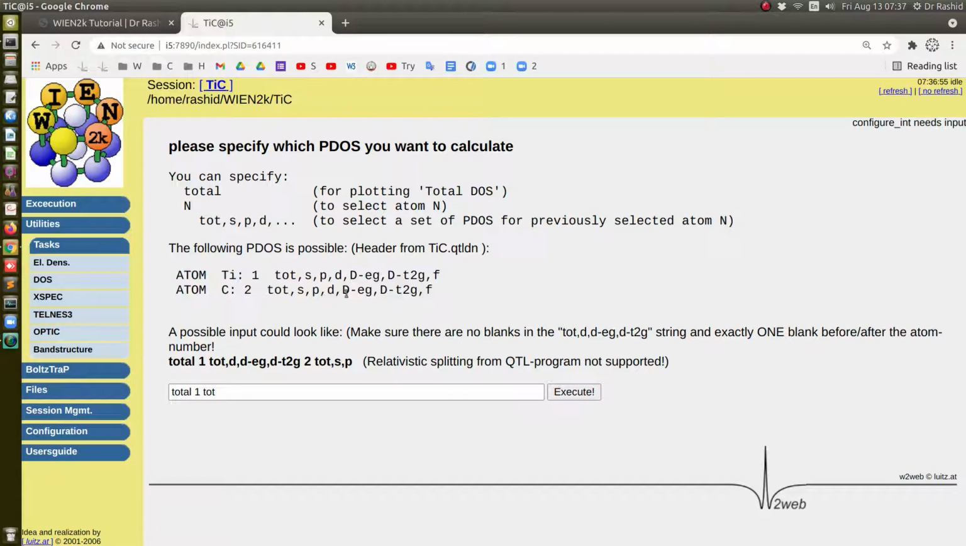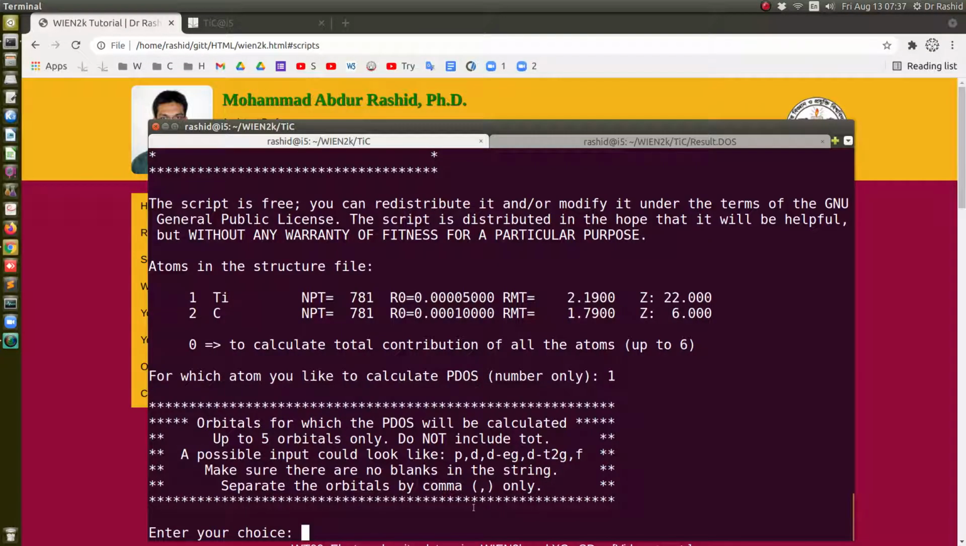So in your system, the available orbitals that you can plot for PDOS will be given here. You need to check this one. Okay, now let's go here. For the titanium, this is atom 1, I selected atom 1, which is titanium. I will use P, D, D-EG and D-T2G. Okay, the total will be included automatically.